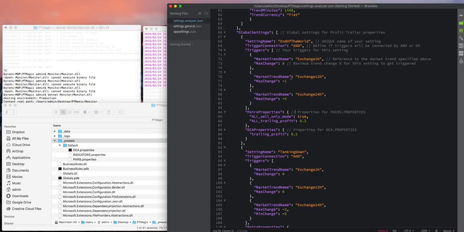So both of these would have to be true to invoke end of the world. And in addition, in 24 hours, if the exchange is down a maximum of 5% or less, then the condition is true. So all three of these have to be true. Once all three of them are true, then end of the world will be invoked. And whatever my settings for end of the world will be written into my profit trailer.